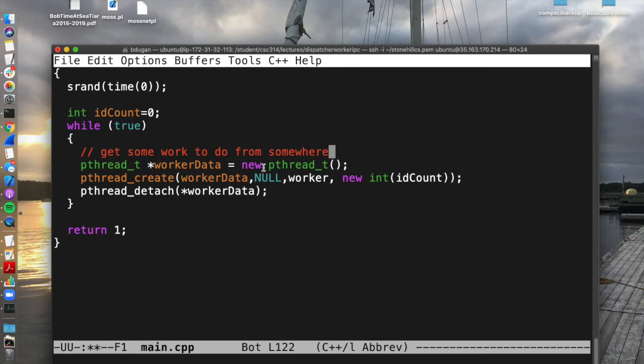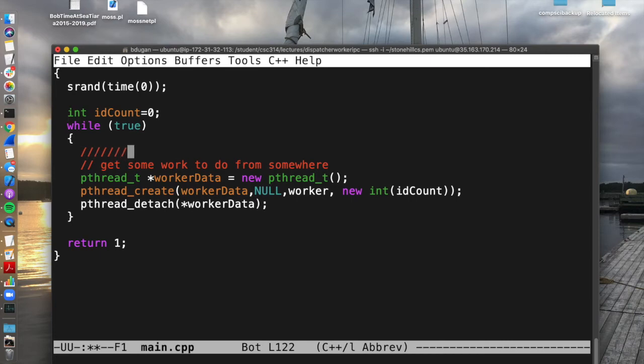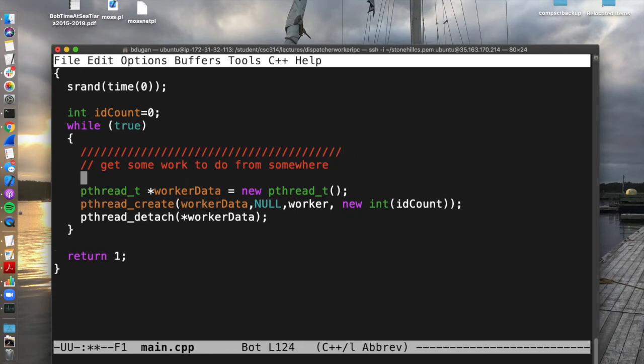All right, and getting some work to do from somewhere could be something like we prompt the user and say, do you have some work for us? Or this could be embedded back in that dispatcher worker prime number server. So this could be some code that's waiting for a client to connect and provide it with a number, and the work that we have to do is determine if the number is prime or not. That would be another example of getting some work to do from somewhere. So after we've gotten the work to do, then we'll create the worker thread, and then the worker thread will execute and do the work for us.